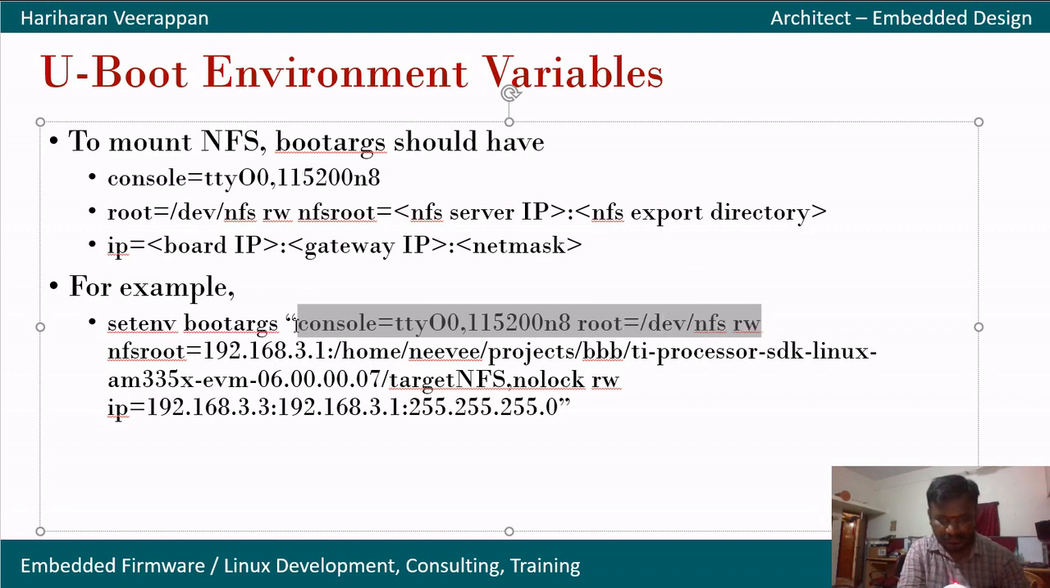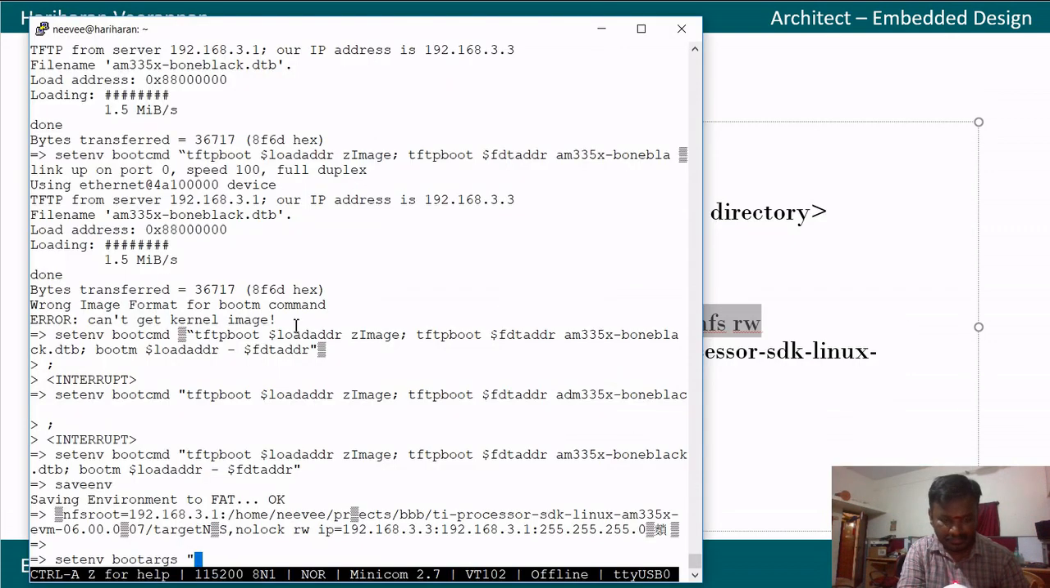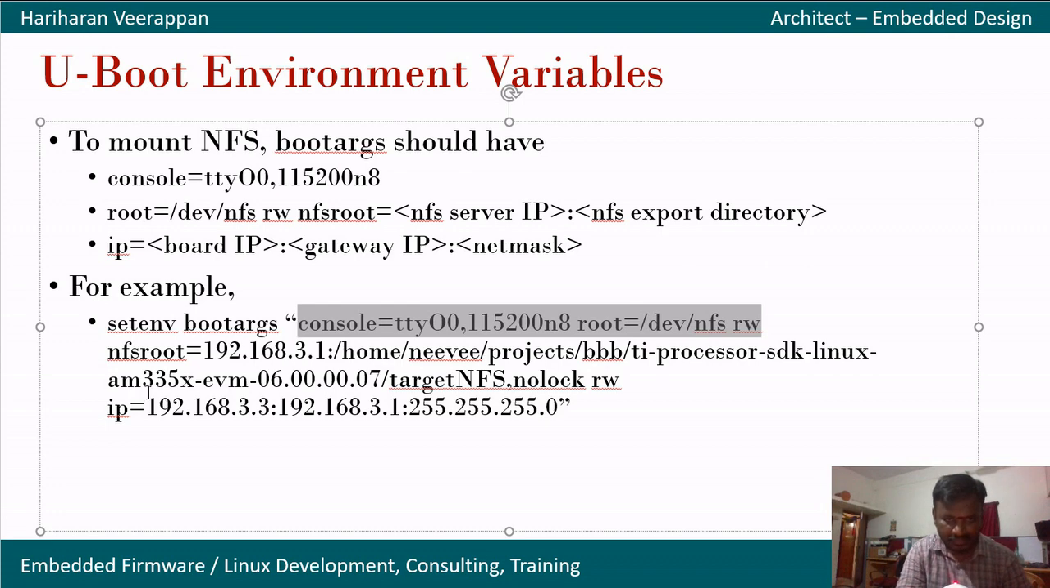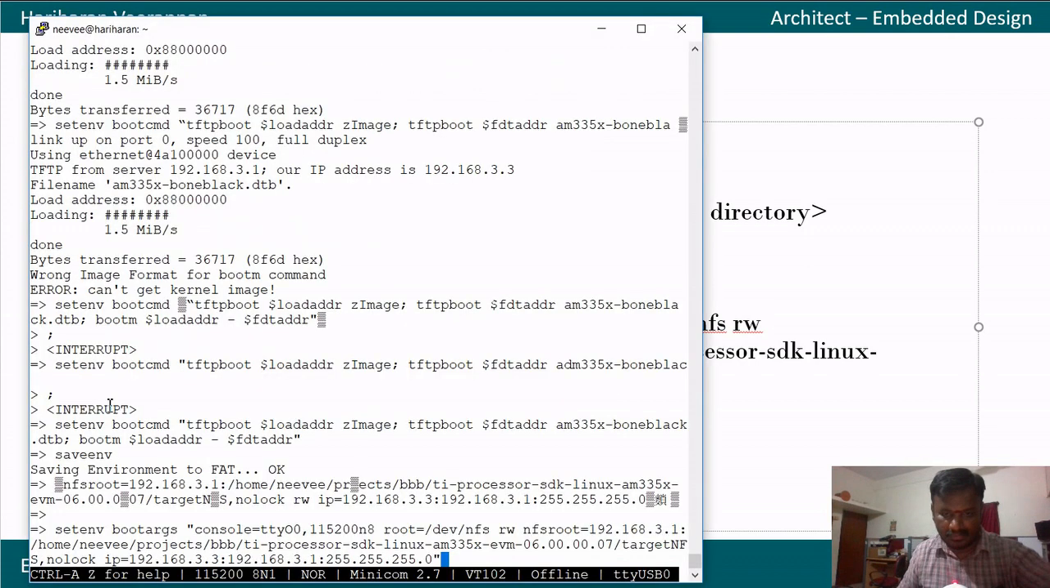I am going to copy partially, and the NFS is we just added that the console equal to ttyO0 115200 and baud rate no parity and 8-bit data bits, and root equal to /dev/nfs, so that it will try to use that network file system, and nfsroot directory is something like 3.1, which is a server IP address, and we will be having something like home neevee projects and BBB TI processor SDK, which is the location of over here.